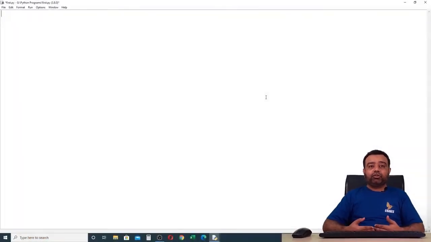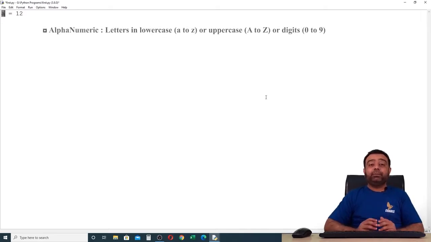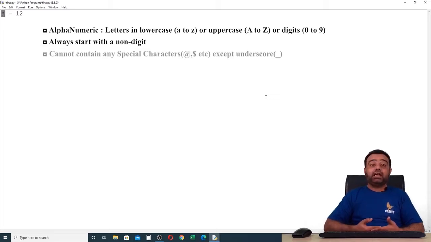Whenever we want to store some information, we just write the variable name equal to some value. Now whenever you want to name this particular variable, there are some rules to be followed. The variable name can contain alphanumeric characters: it can contain alphabets A to Z, it can also contain digits 0 to 9, and it can contain only one special symbol, which is the underscore. It should always begin with an alphabet. It cannot begin with a digit. It cannot contain any special characters other than the underscore, like the dollar symbol or the @ symbol, right? All such kinds of symbols.